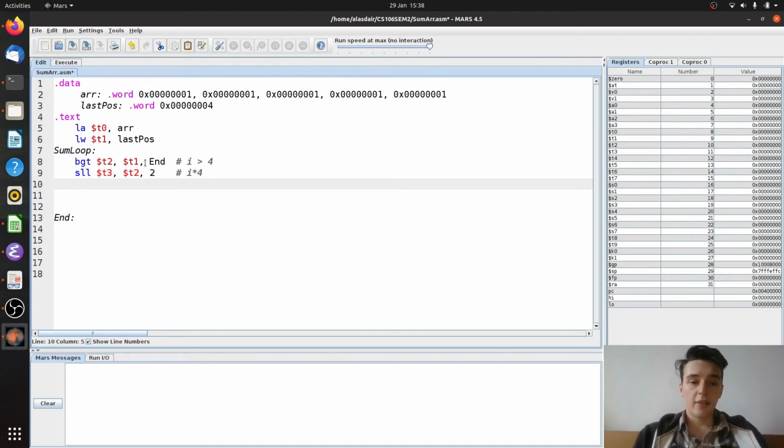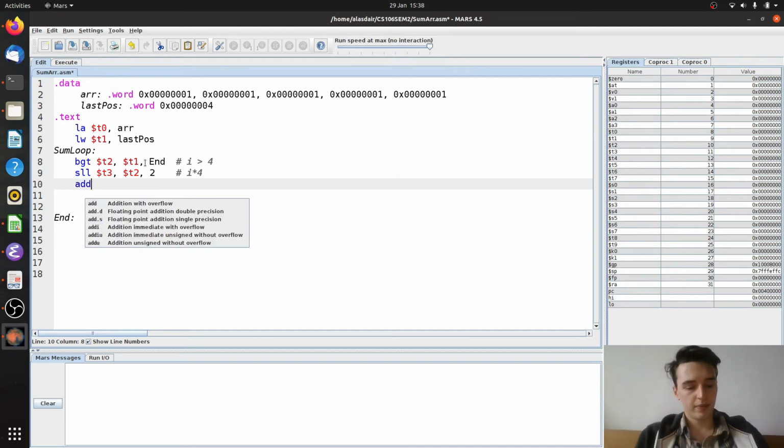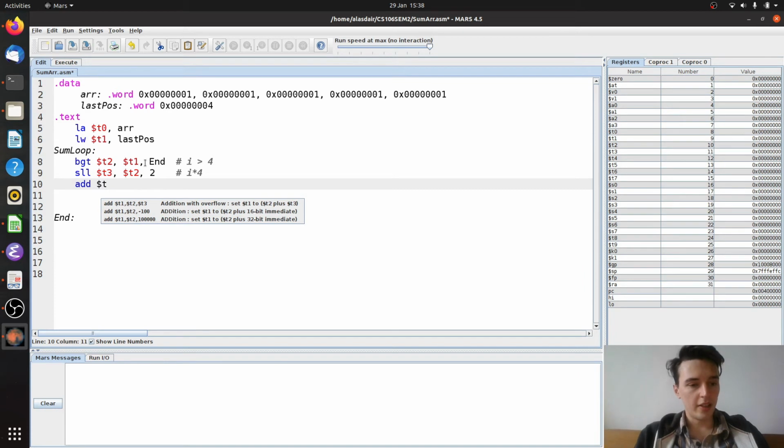Okay, so now that I have that, I want to add that value to the pointer stored in T0. Remember, T0 is storing the memory address. So if I just add the offset to that value, then I will get the position of the next element in the array. So I want to do add, and I can store this in T3. I could overwrite this value, and I'm going to add to the value in T0 the value in T3.